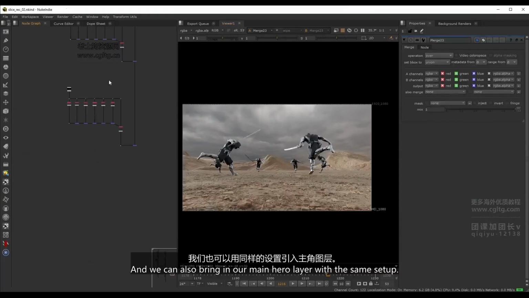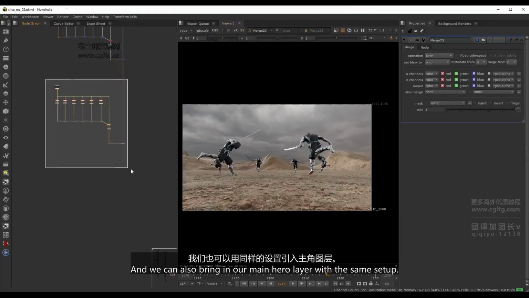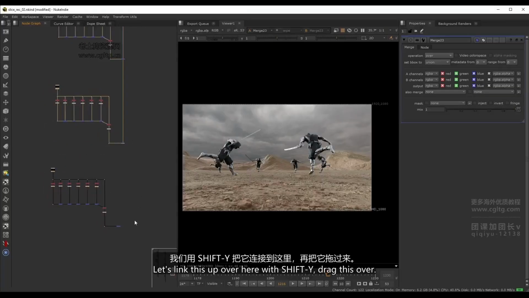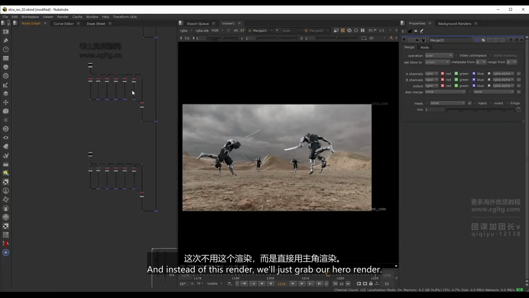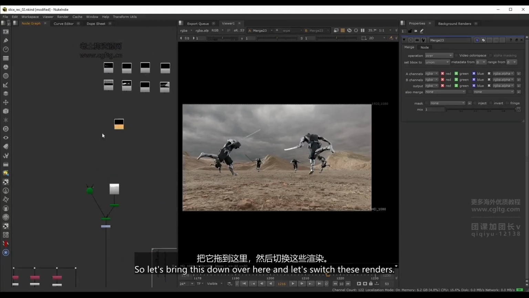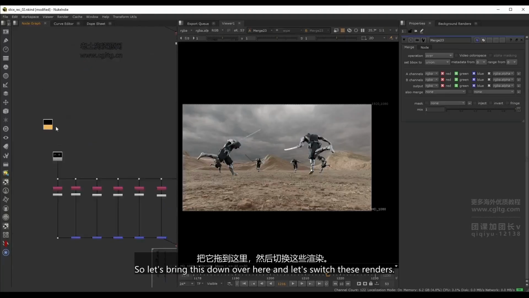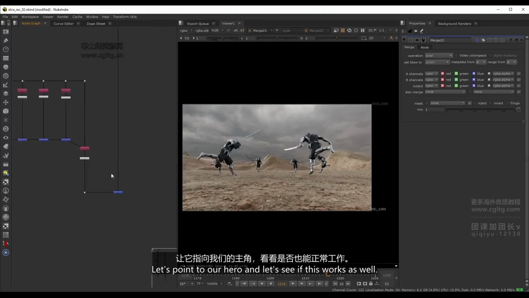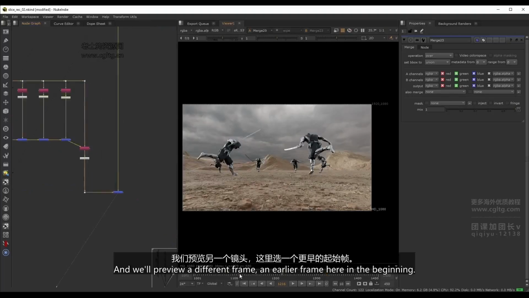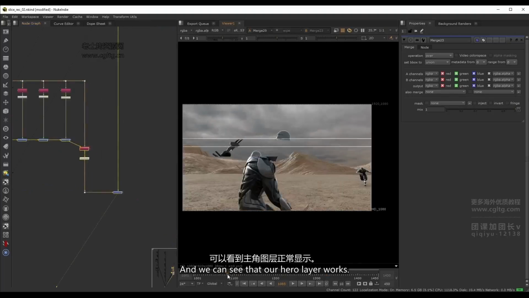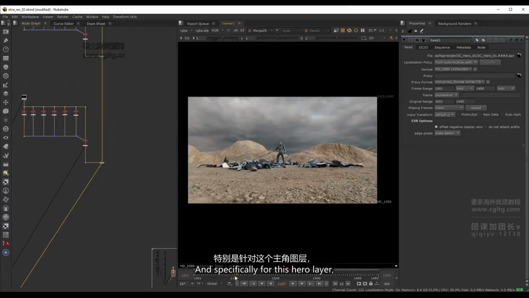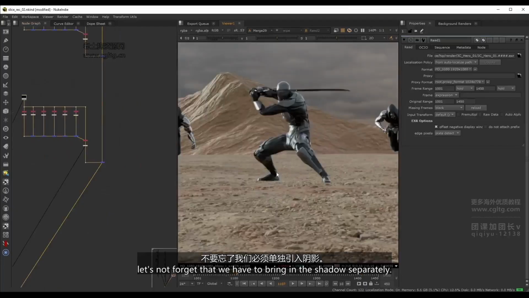And we can also bring in our main hero layer with the same setup. So we'll grab these one more time, press Alt-C to duplicate. Let's link this up over here with Shift-Y, drag these over, and instead of this render, we'll just grab our hero render. So let's bring this down over here and let's switch these renders. Let's point to our hero and let's see if this works as well. It should work. And we'll preview a different frame, an earlier frame here in the beginning, and we can see that our hero layer works. And specifically for this hero layer, let's not forget that we have to bring in the shadows separately.